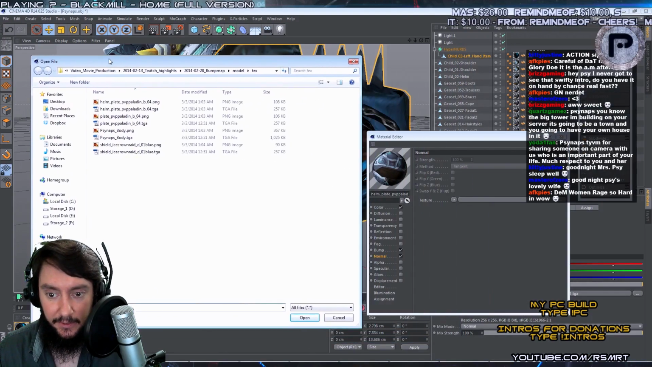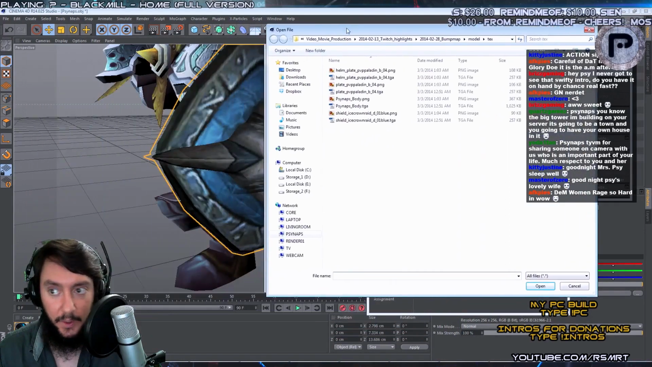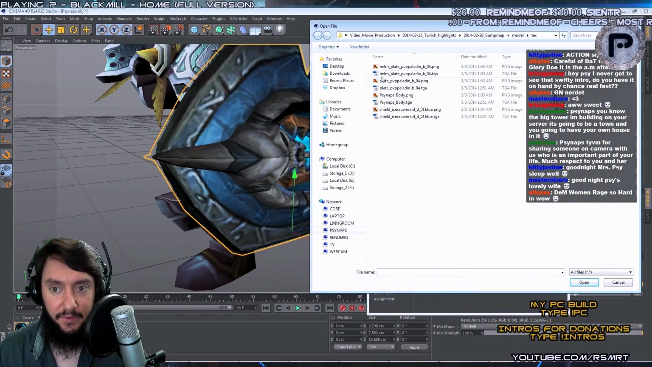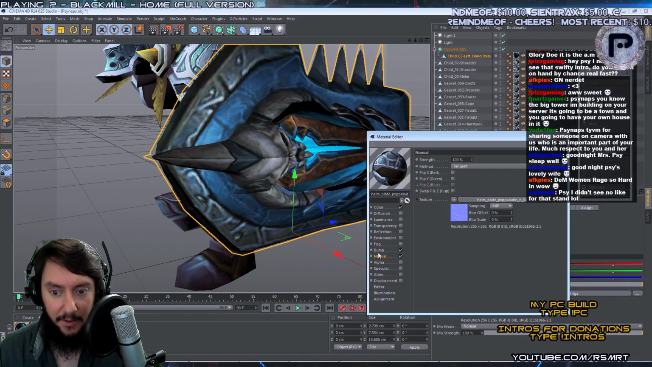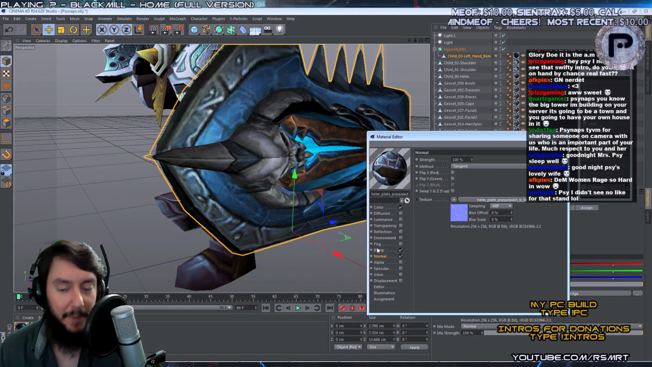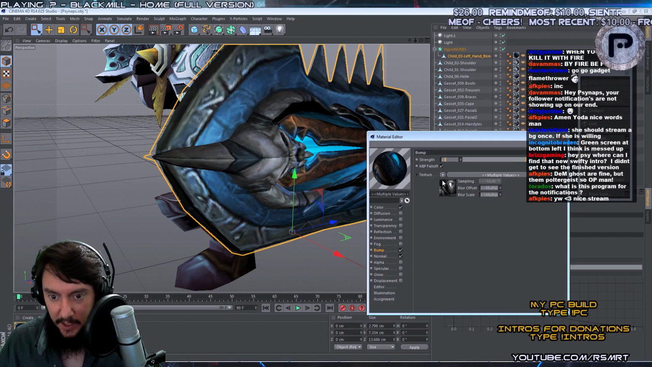And the cool thing about that normal exporter that I used in Photoshop was that there were a lot of options. So you could optimize your normal map if you need to. Okay, so let me finish this up right here.